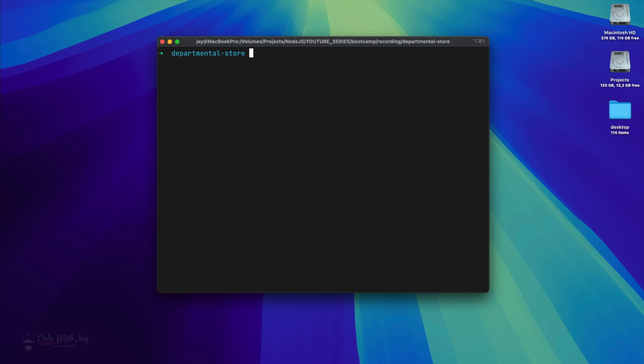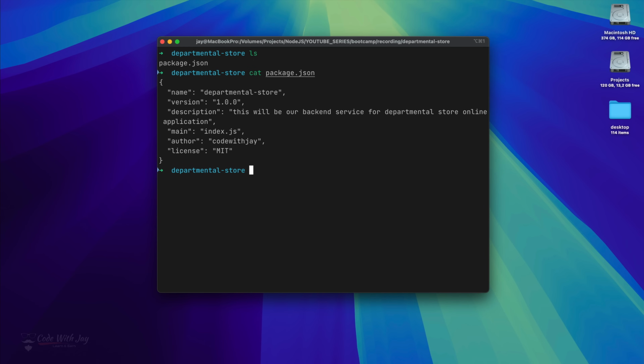If you go ahead and check it out, let's say ls, for listing all of the files and directories. You can see right now we have only one file, called package.json. If we cat the package.json file, you can see it's just the configuration of our project: the version, the entry point of the whole project, and so on.